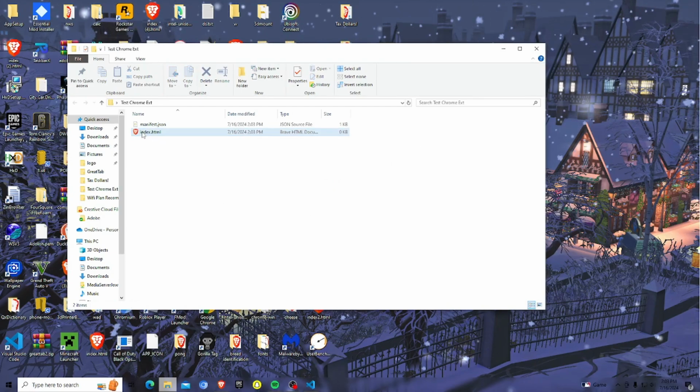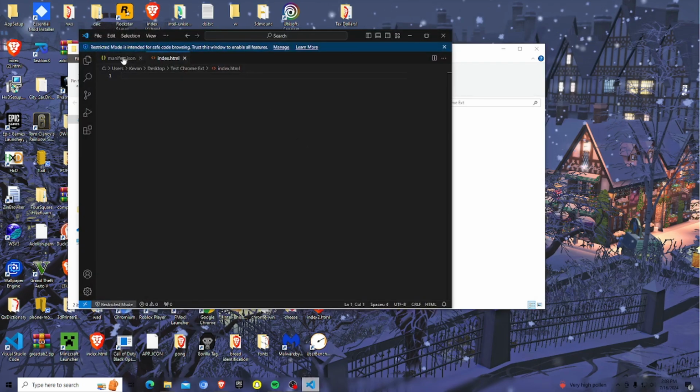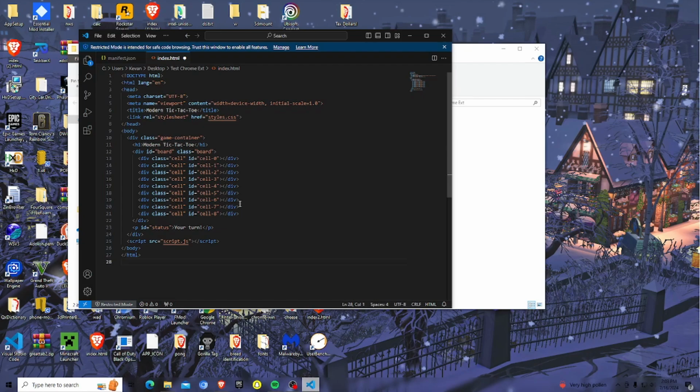But this one does, and most do. But we're going to open this beside it. It'll open a new one. And we're going to put, this is our index.html, and we're going to save this.